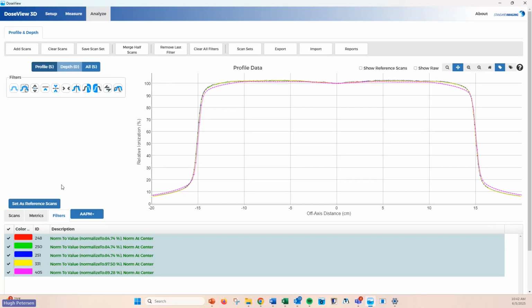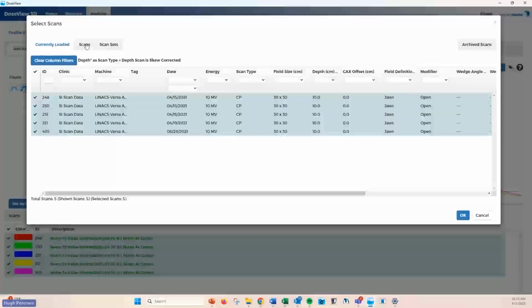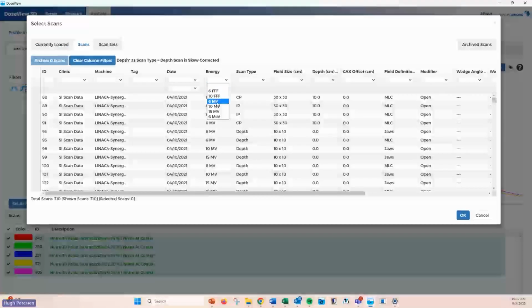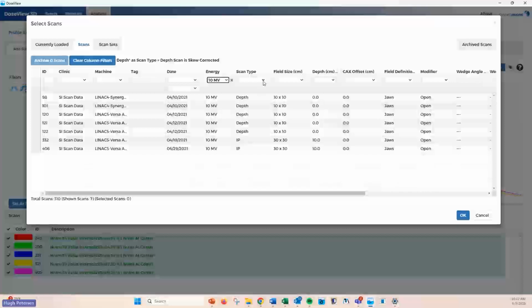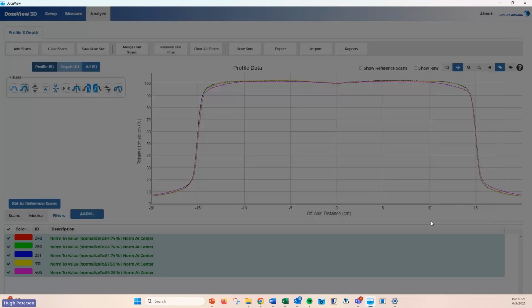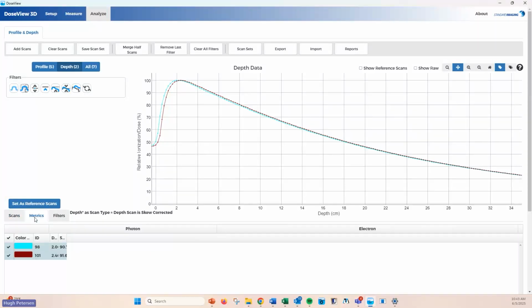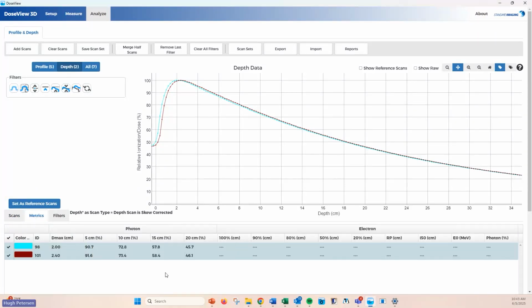But I want to add a depth scan that I wanted to show. Maybe go back to my 10 MV and my depths, and I'll just grab one, maybe grab a couple to bring in. Easy enough to bring those in as well. And there's my depth measurements and my scans there, my metrics for those, showing you my Dmax, my percentages at the various depths.